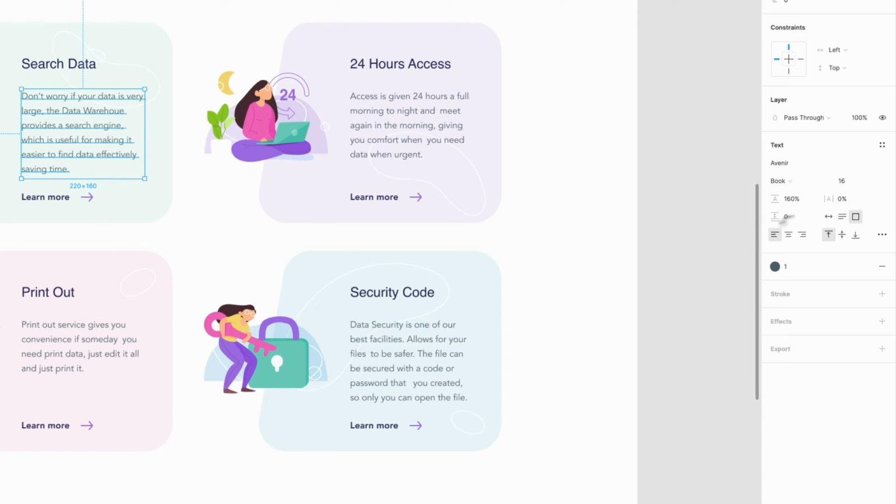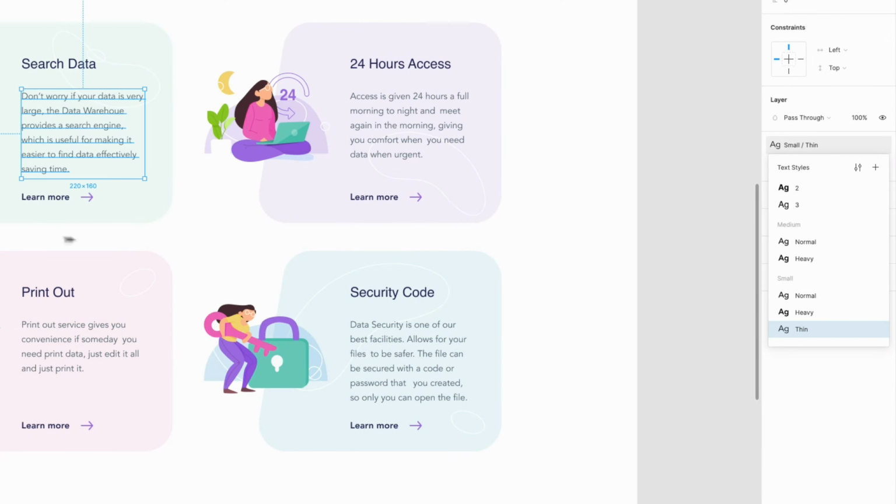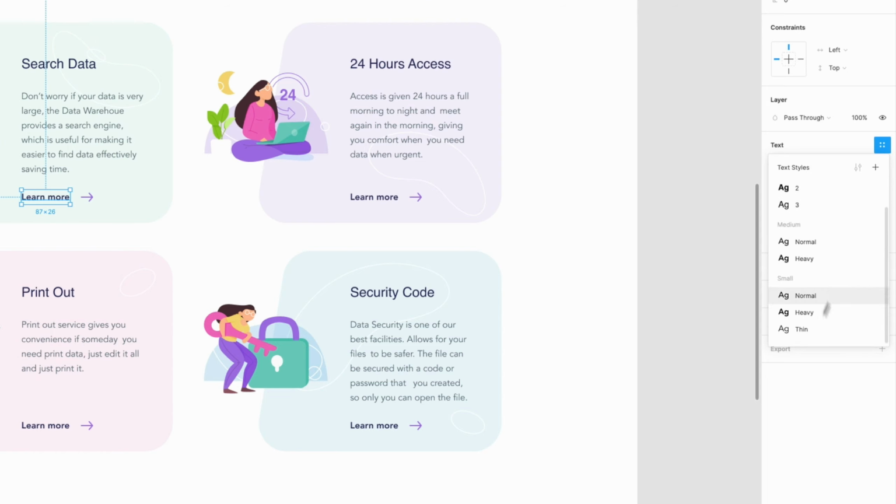This looks like the small font, but this time it's actually thinner, so it's the book weight, a little thinner than the normal. So let's come up here and add a new style, and this is going to be small, and we'll call this thin. Okay? And select this one. That is going to be our small heavy.